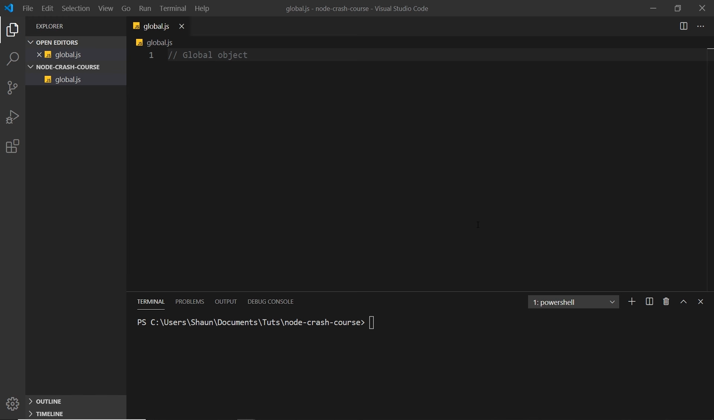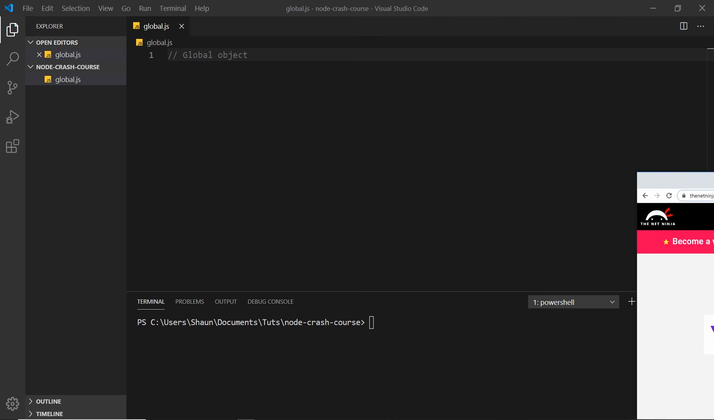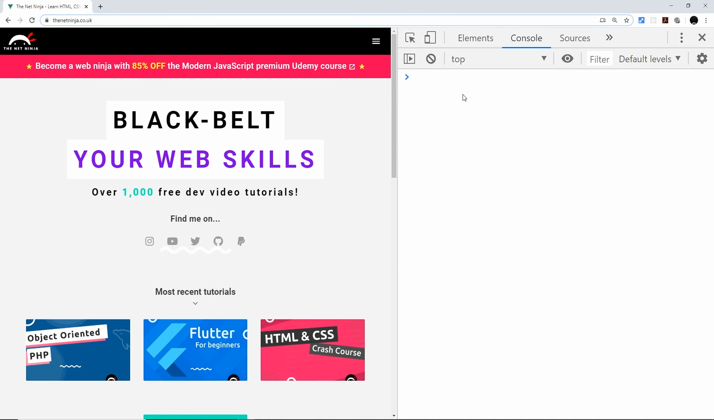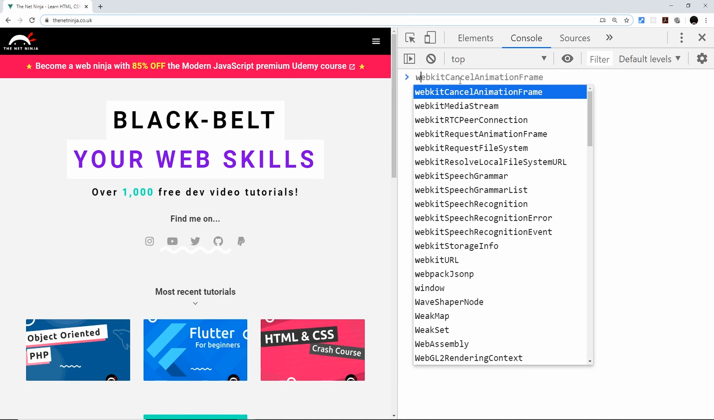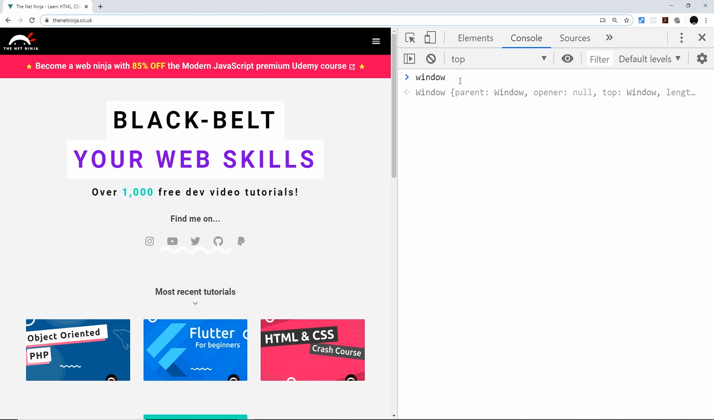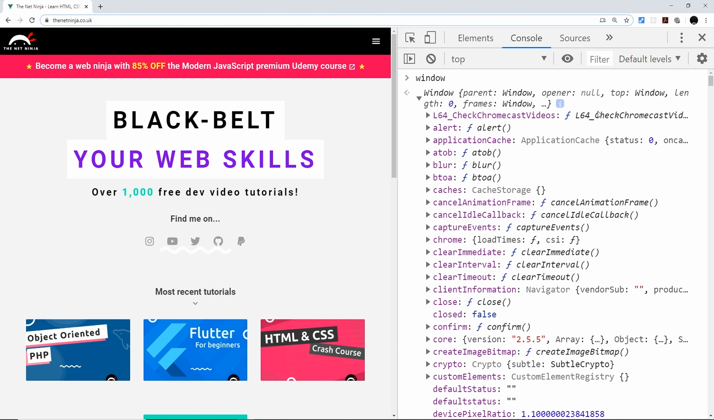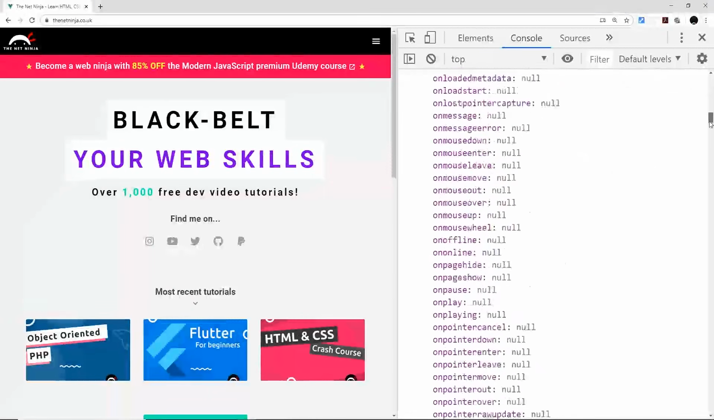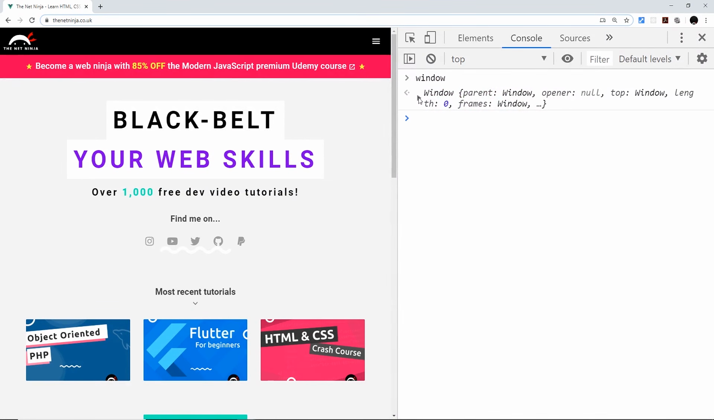Now this is a bit like the window object when we work with JavaScript inside the browser. So let me just bring a browser over here so we can look at this window object inside the console. So if I just type out window like this, we can see this object with a load of different properties and methods available to us inside the browser. Okay, so this window object inside the browser is the browser's global object, and it has methods like set timeout, alert, and all that kind of jazz.